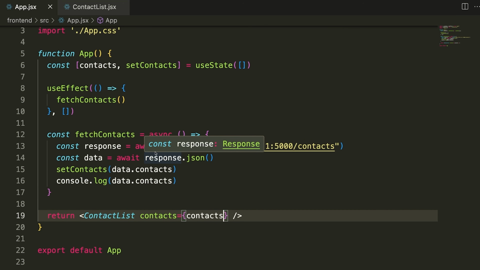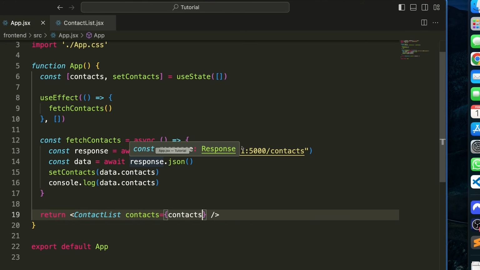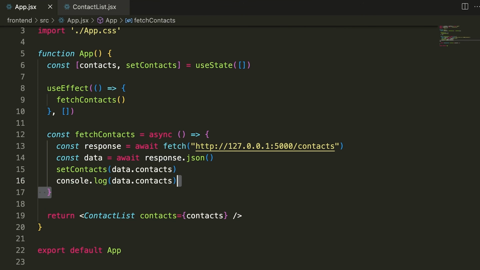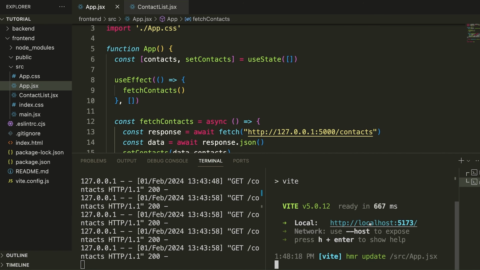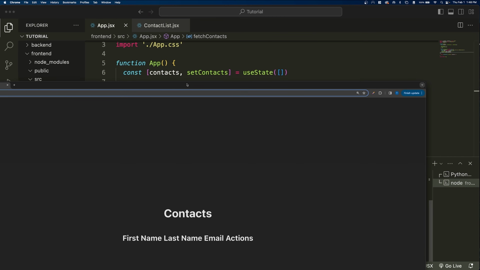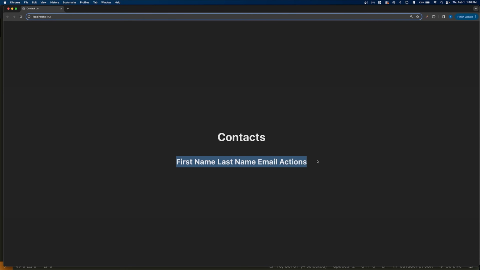Now, right now, we're not going to see anything because we don't actually have any contacts. However, if we go to our web page, so let me open this up here. Oh, looks like I closed it. So let's rerun it. Okay, let's open this again. Boom. You see that we get Contacts, First Name, Last Name, Email, Actions. Now it's not very spread out. We can obviously change the styling if we want.